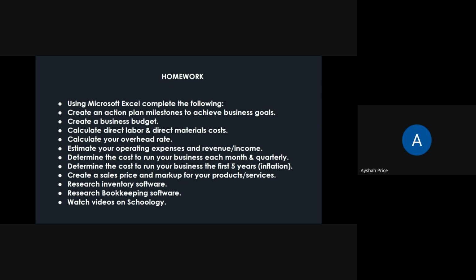Okay. And then you're going to look at creating what your sales price and markup is for your product and service. So we're going to, of course, go over that again with the videos. I just went over it briefly, but I want you to make sure you have a clear understanding of your sales price and your market for your products and services. And then you're going to research some software, whether it's inventory software or bookkeeping software. I'm going to make sure you do that as homework.